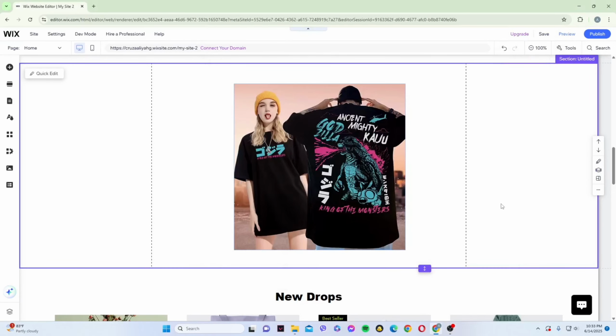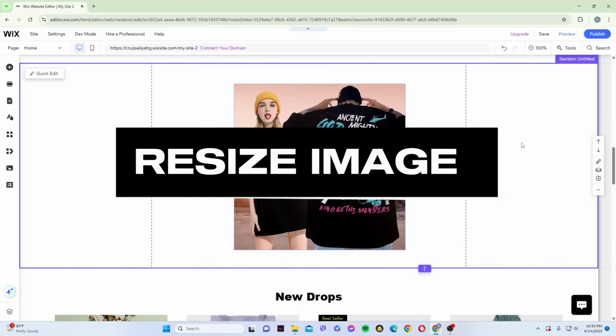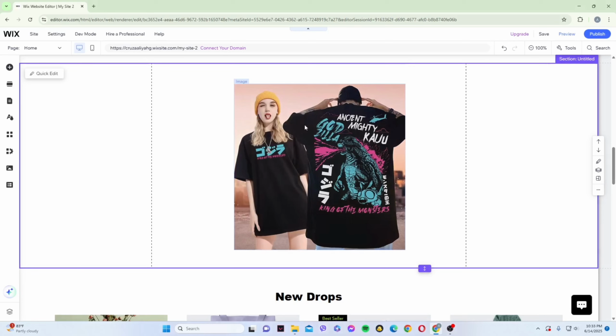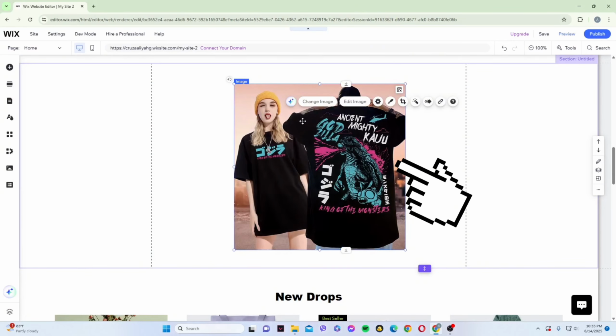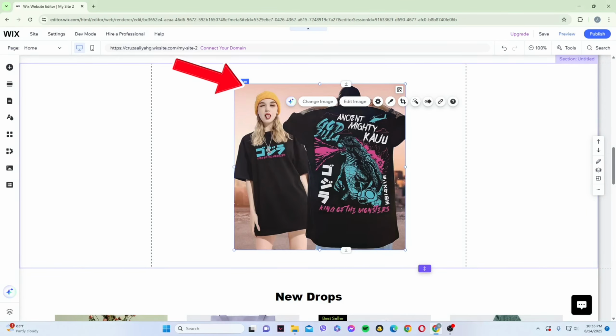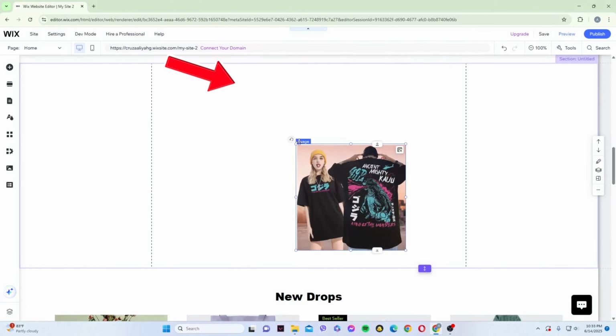In this video, I will show you how to resize image in Wix. First, on a website editor, click on your image. Then you can just drag its edges to resize it.